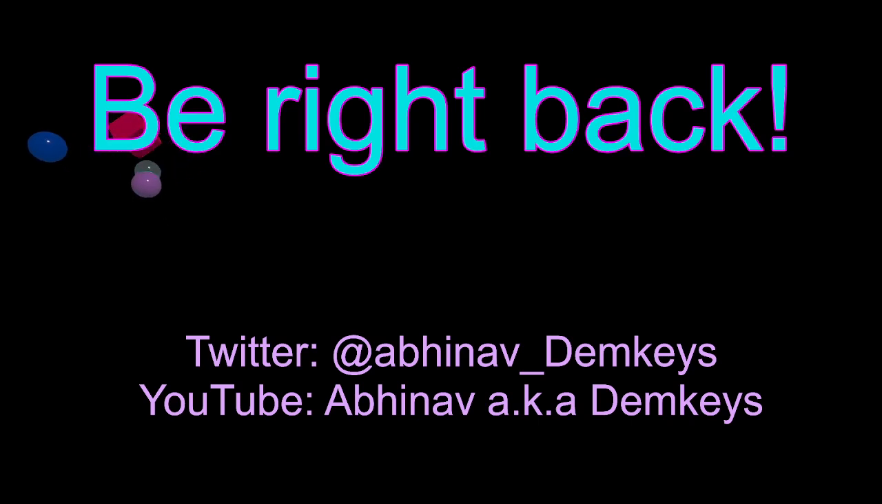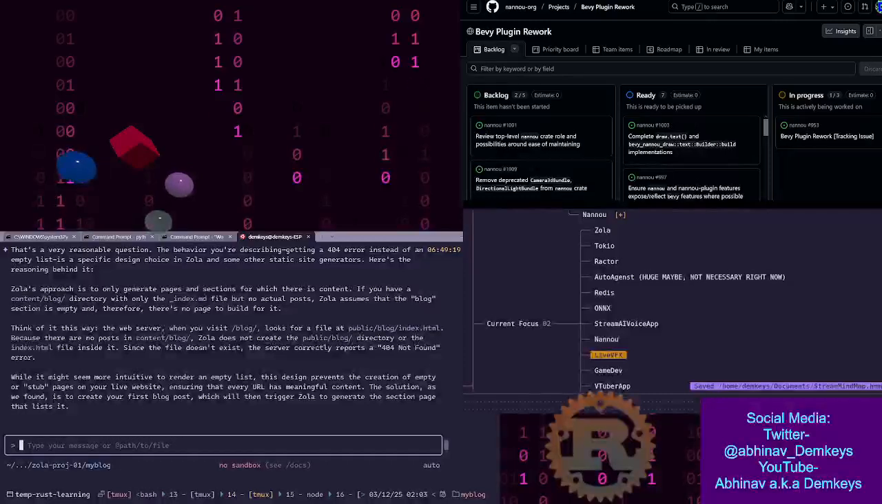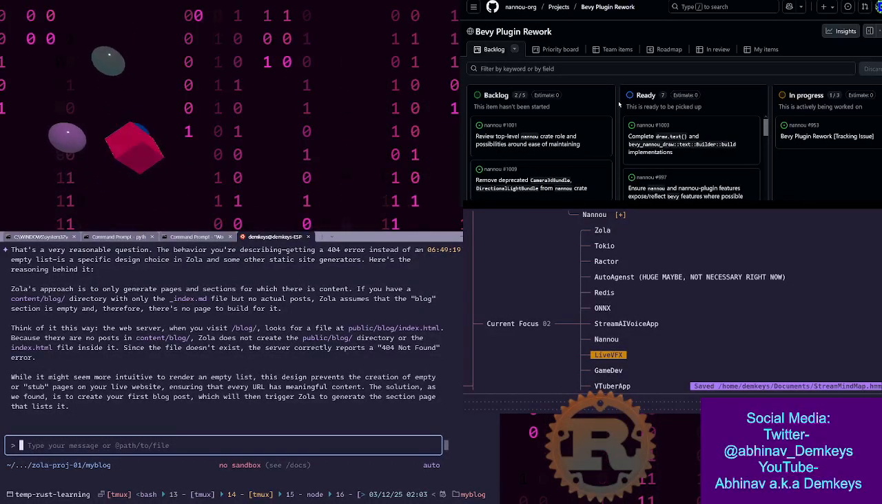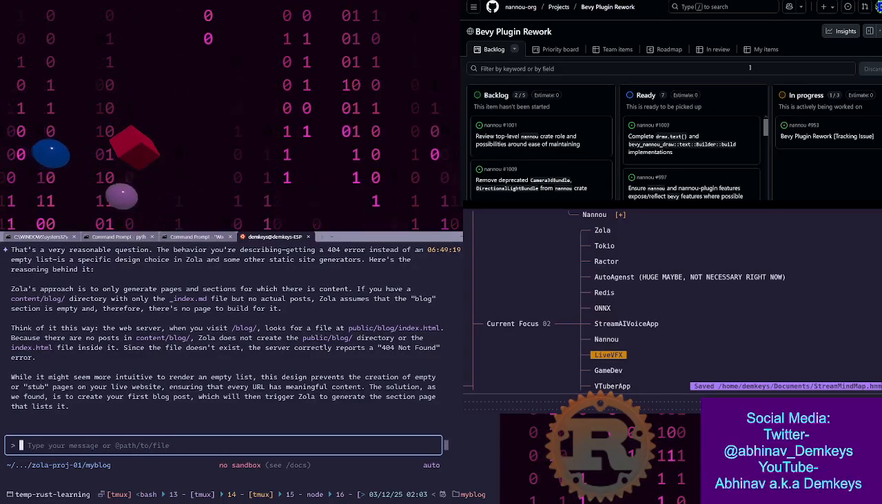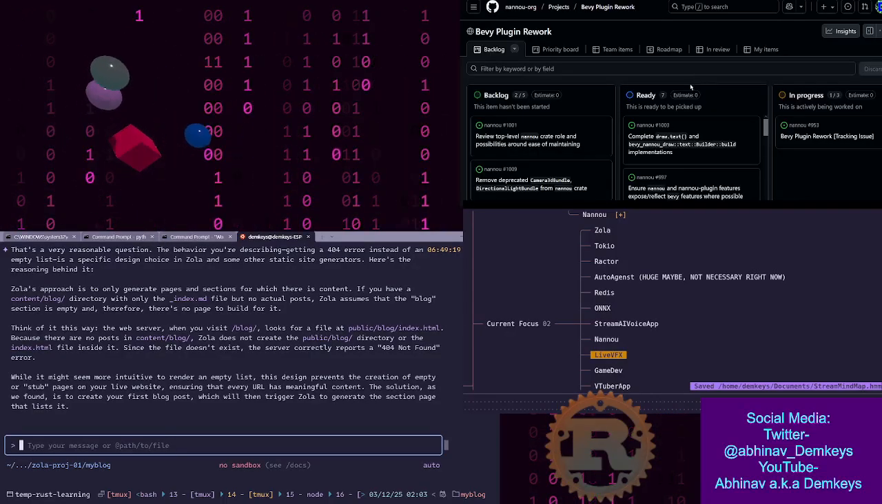So the gist of it is that the Bevy devs have decided to start moving the development of Nano towards being more of a plugin for Bevy. So it's going to be essentially built on top of Bevy. It's going to be using a lot of Bevy's own tech, and this way the devs can still maintain that creative coding style that Nano allows.